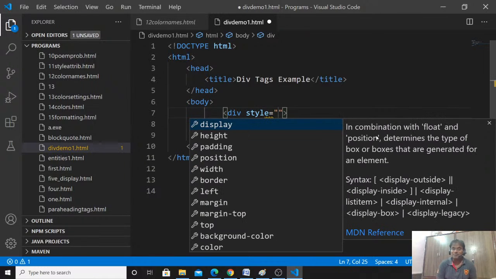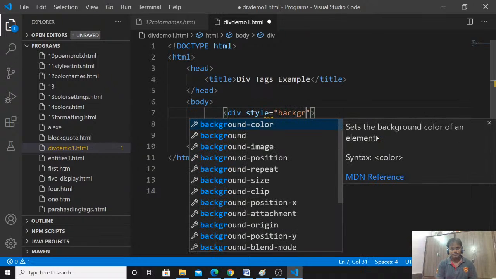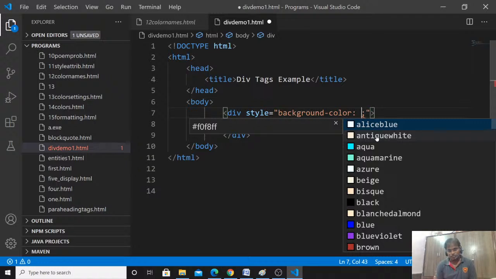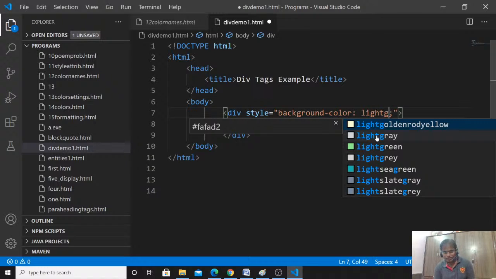I can apply CSS styles to the present HTML page. Yes, we can do it. That's what I am doing. So what is style here? Style is an attribute. What is the use of the style attribute? The style attribute is used to include CSS properties or CSS styles in the present HTML tags or elements. Now tell me, is it a div tag or not? Yes, sir. To this I would like to apply some styles like background color. Background color is light gray.